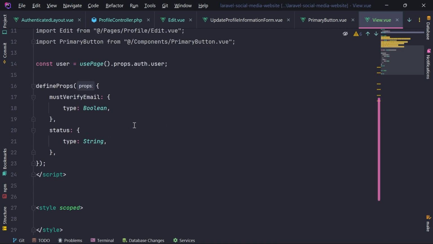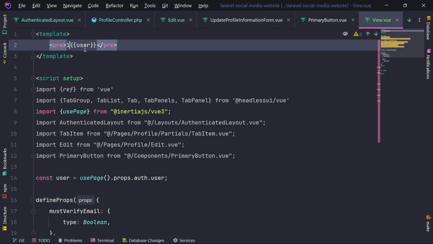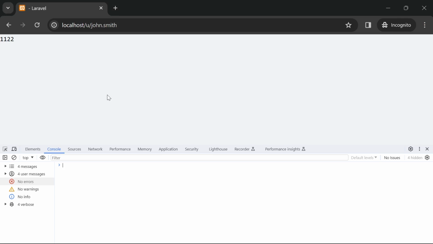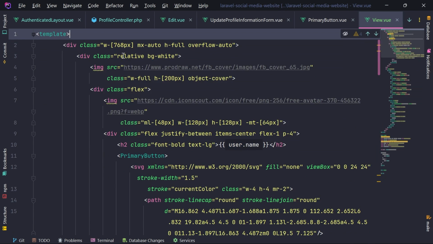What's going on? User, probably it is null. That's why we don't see this. So 1 here and 2 here, save, and we see that it is null. It doesn't exist. Okay, let me undo everything.